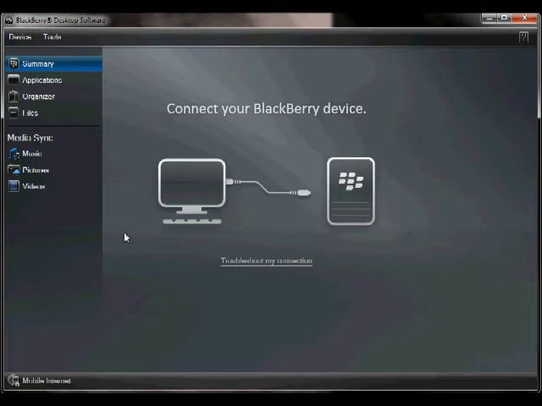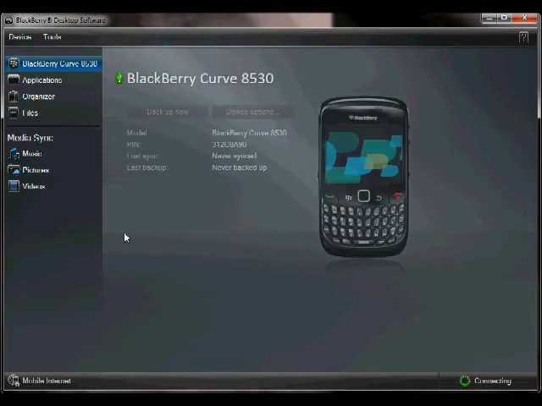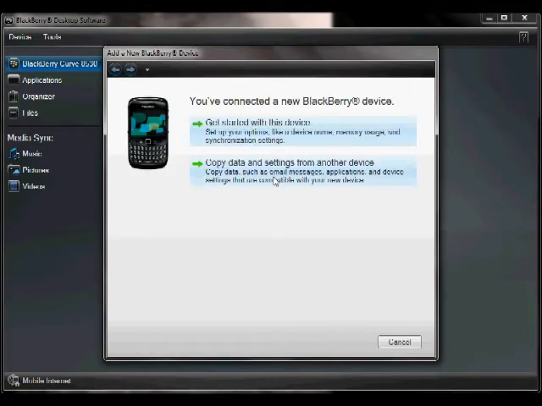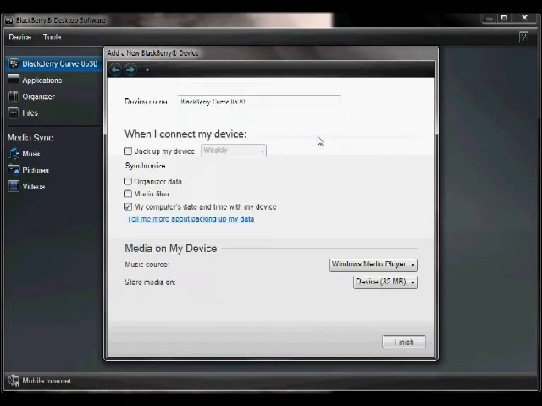So I'm going to plug in the BlackBerry. It's going to pull up two options. The bottom option, copy data and settings from another device, is if you're changing from one BlackBerry to another. It just takes all the information and moves it over as best it can. Saves a ton of time. But we're going to use this top option.